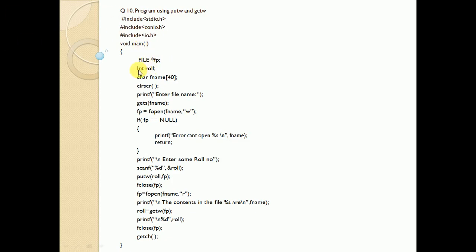Now the next line you can see it is a what? Integer variable, that is roll number. What is the integer variable? It is a roll number. So the next one is char fname, where this is the character type. Data type is what? Character, and fname is a file name. It is having the array of characters used to store the string value. So how many characters are we storing here? 40. So clrscr is what?